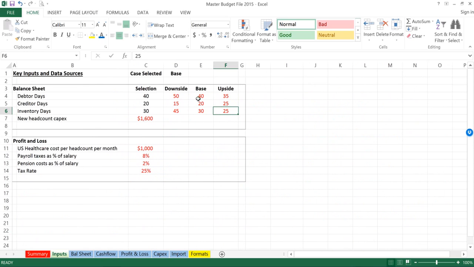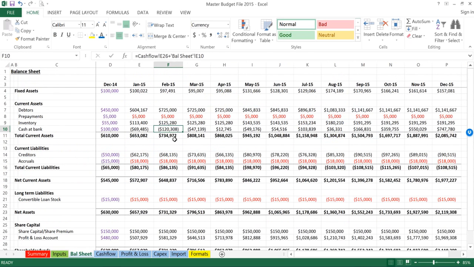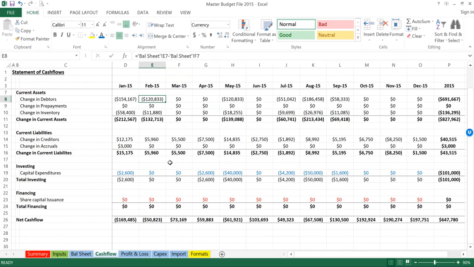But this is where the beauty of having a flexible file comes in, because if I select my downside case, it picks up my changes here, and now I look at my balance sheet, something drastic has changed. We're now over $120,000 in the hole. Why? Quite simply, the working capital requirement of our expansion has sucked all of the money we had in our bank account and some more. And that's a really critical bit of information for us to understand. And you can only do that if you've got a file that allows you to flex those numbers really quickly and easily.